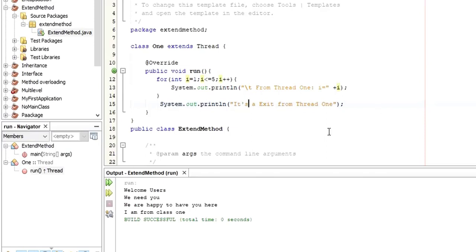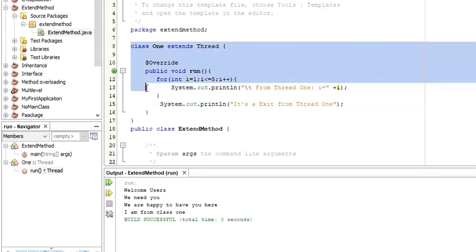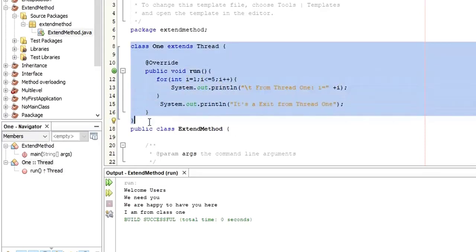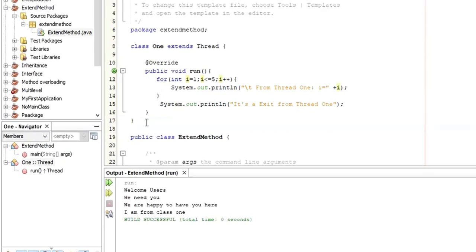Let me save. Then let me create another 2 classes. It's not necessary that a Java program will have only one thread or only one class. We can have more than one class. So for the sake of time, again, I'm just going to copy, and let me paste them here.